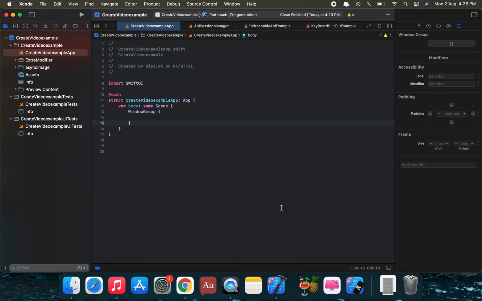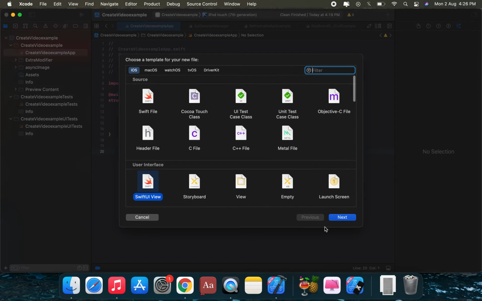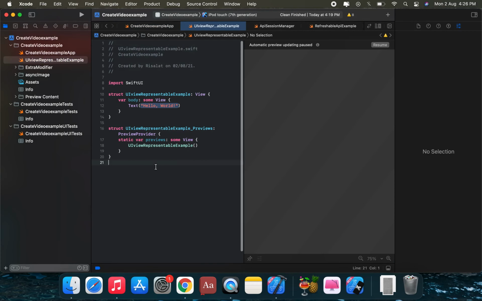An example: let's create a SwiftUI view that wraps UILabel, a UIKit component, for use in SwiftUI. The first step is to create a structure that conforms to UIViewRepresentable. This is the SwiftUI view, and here is the UIViewRepresentable example.